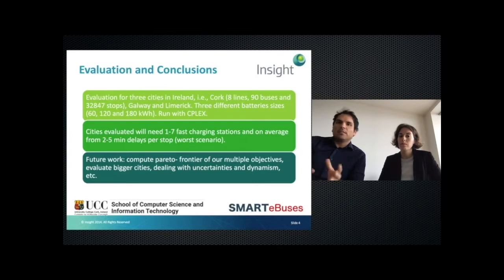Because for example, for small cities, a small battery is going to be enough, but for bigger cities, we might need a bigger capacity. All the results are in the paper, but quickly speaking, depending on the configuration and the city, the number of fast charging stations that we need goes from 1 to 7 on average, and the delay from the original timetable stop time goes from 2 to 5 minutes on average for all the experiments.